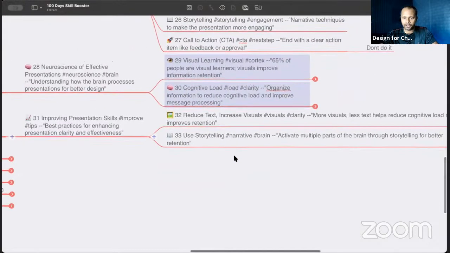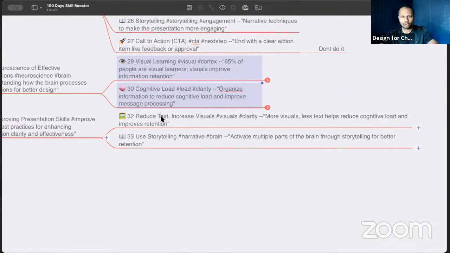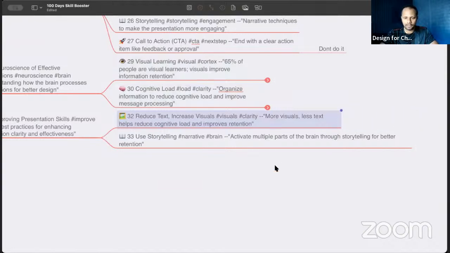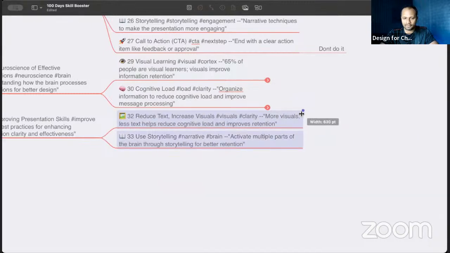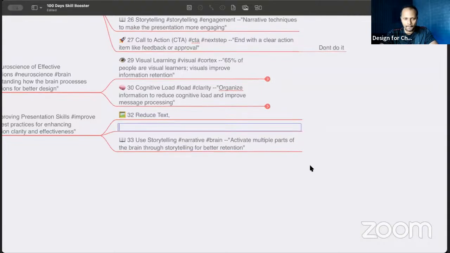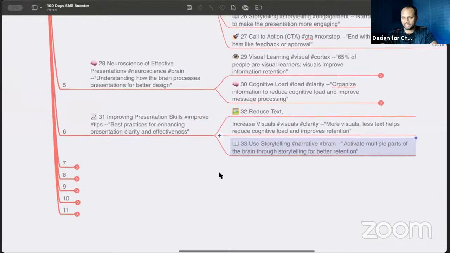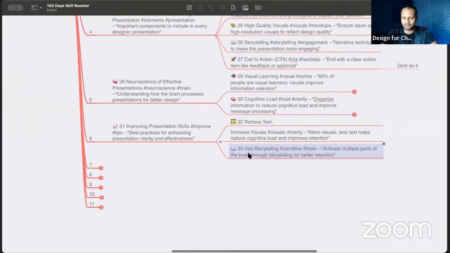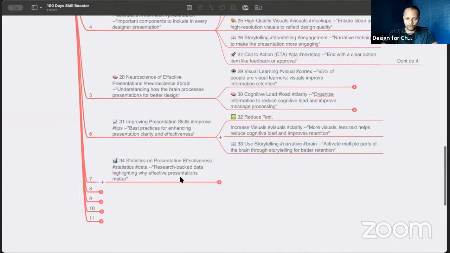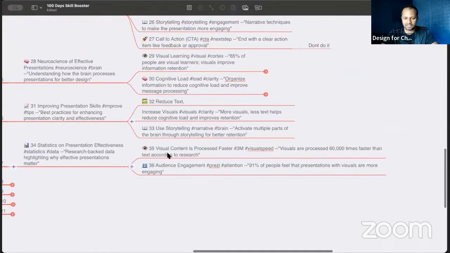Then how to improve your presentation. See, these are all the general things. I already told you a lot more things. You can reduce the text. You can in fact increase your visuals. In fact, I would say I can make it as a point as well. Reduce text. Increase visuals. Because more visuals, less text helps reduce cognitive load and improves retention. Use storytelling narrative. I already told you that. Because it activates multiple parts of the brain through storytelling for better retention. When storytelling skill comes, I'll teach you in detail, guys. Don't worry.